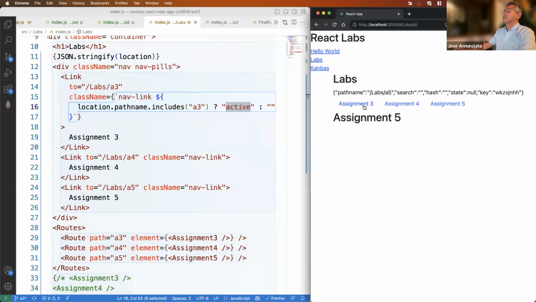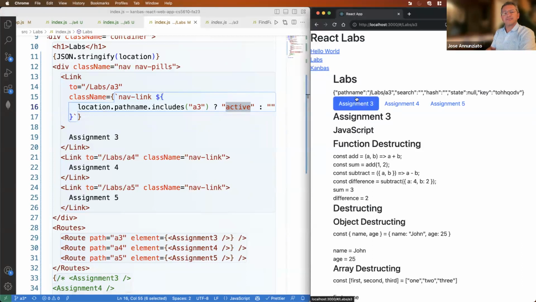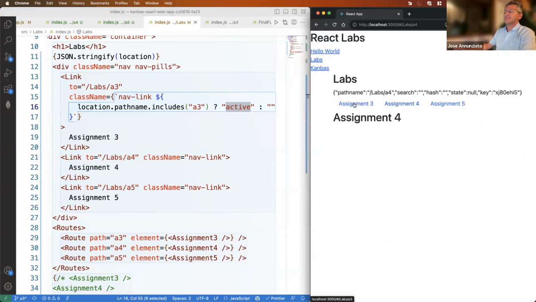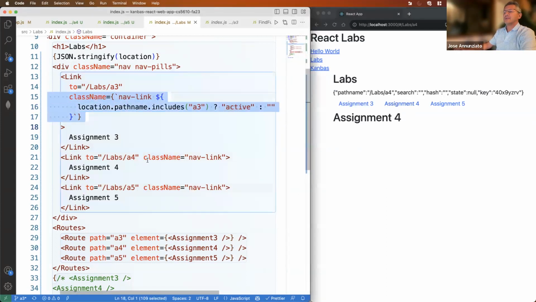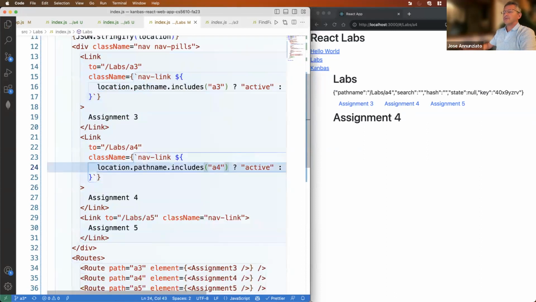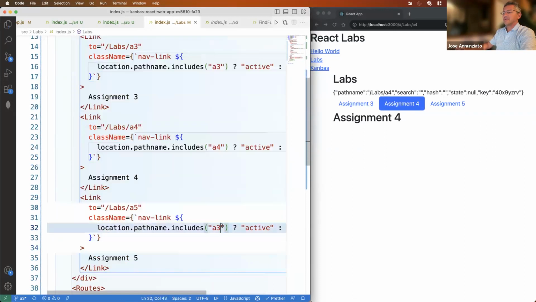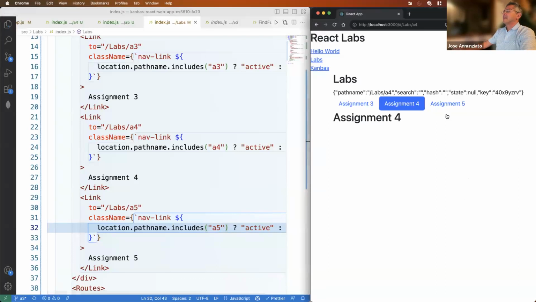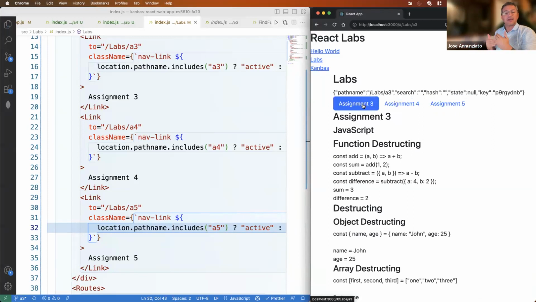So if I click on A3, boom, it's highlighted. If I go to A4, it's not highlighted. Now, if I want to apply the same logic to assignment 4, I can just copy this class, replace mine like that, change this to A4, and do the same thing with A5. I can say, if this is A5. So now they all highlight to tell me where I am as feedback. Make sense? So that's this great feature where you can highlight things.